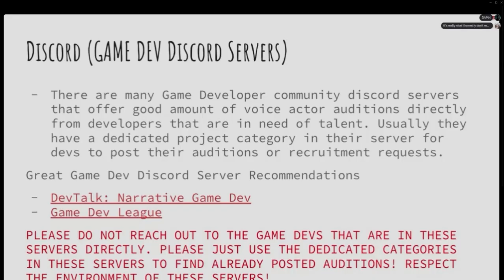The game dev servers I found through recommendations from other folks that are also in game dev servers, the public ones, the bigger ones. And in these servers, they do have categories where devs can ask for talent. Some good Discord server recommendations, servers that I'm also in: Dev Talk, Narrative Game Dev, and Game Dev League. Those servers are really good in terms of finding casting calls.